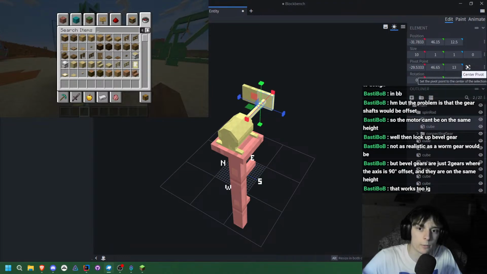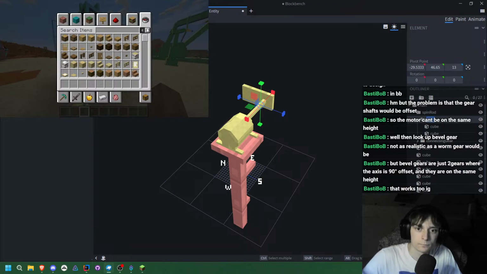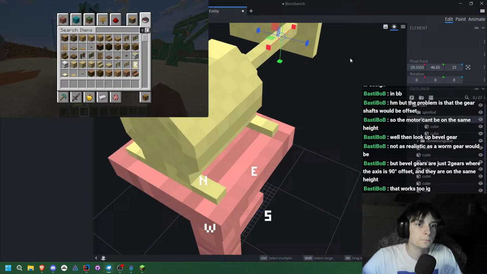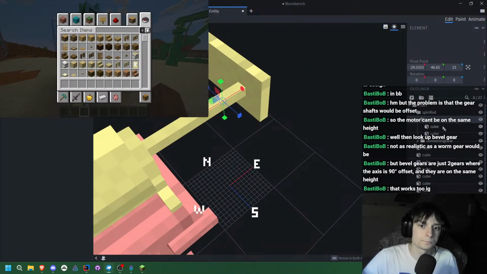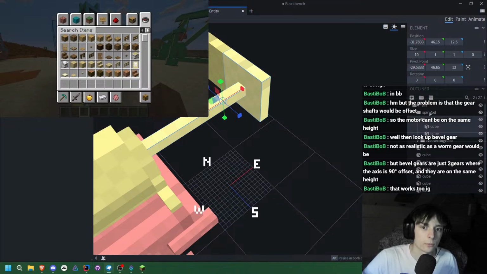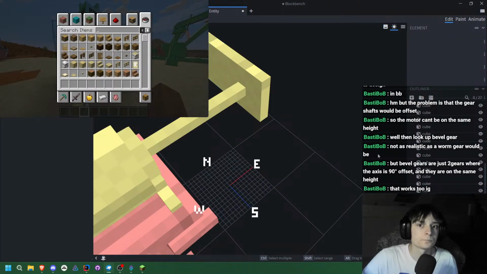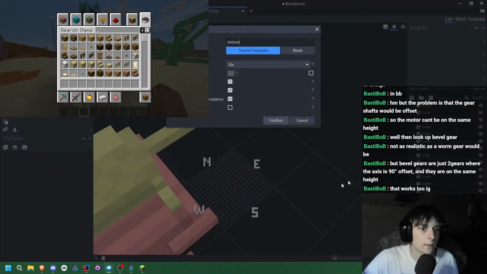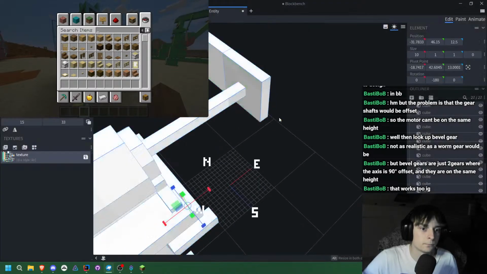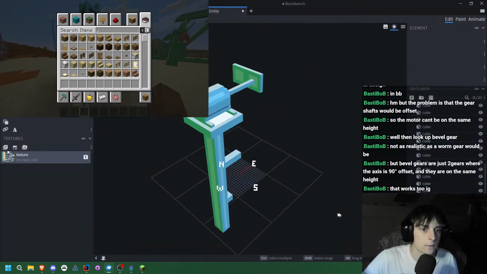These actually might need their own group, when I think about it. I'll just call this rod gear. Sure, that'll do. Boom, boom, boom. So, if I create the texture, nice.